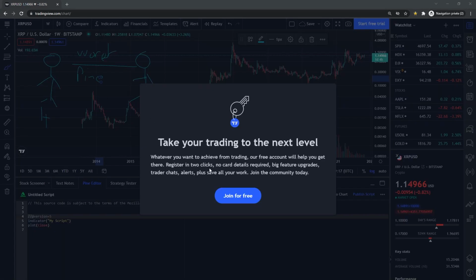I forgot. To keep on using the Pinescript editor, you will have to create an account, a free account in Tradingview. So I will do this and we will continue.